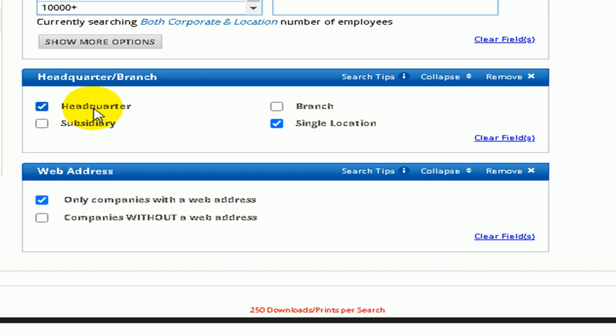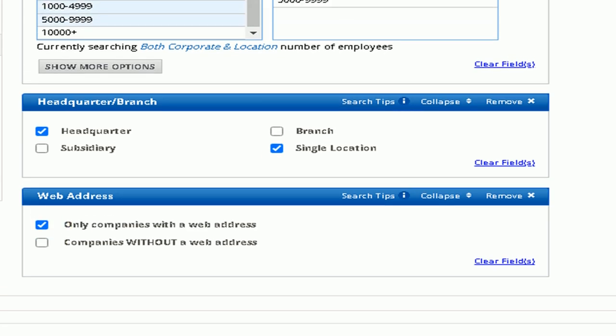Single location will pull the nonprofits with large employee size that are statewide, and headquarters can be statewide, but in most cases will be in another state, quite possibly adjacent to your resident state. By doing it this way, it will yield the highest number of prospects to target. Next down is check only companies with web addresses. This is important because this is how we would pull the emails from the domain names.